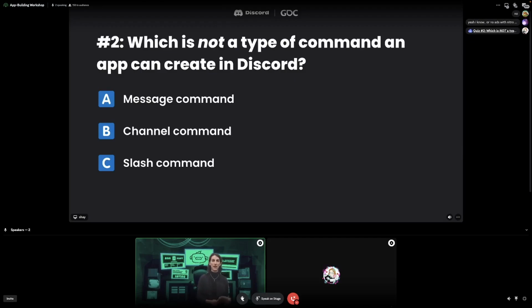All right, number 2 is which is not a type of command an app can create in Discord. A message command, a channel command, or a slash command.